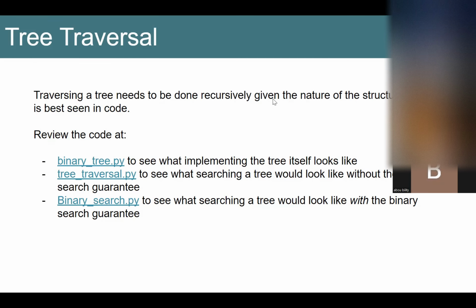So let me go ahead and pull up my VS Code real quick. Where did my VS Code go? There we go. Okay. So let me pop in the binary tree.